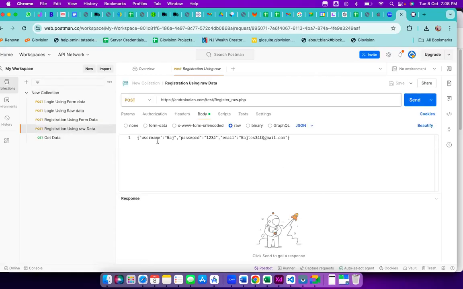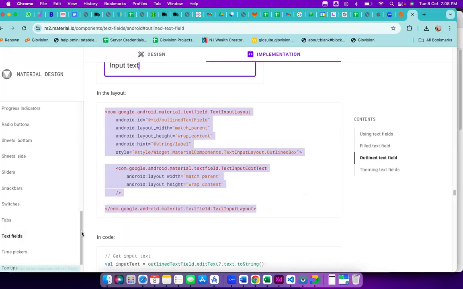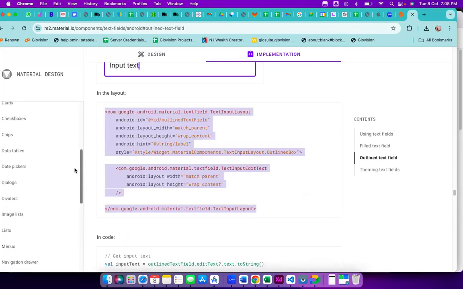So this is the API we are going to do now. Here now I want a button, right? If you want a button here, you can go here and search, or you can directly search here. See here, it is the button. So I'm clicking on the button.